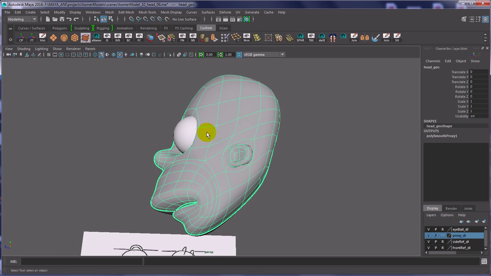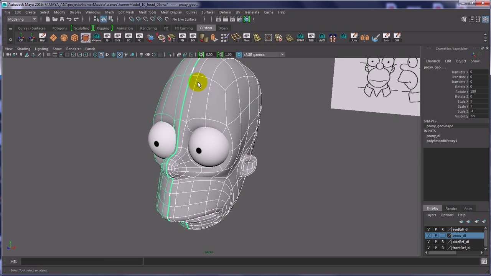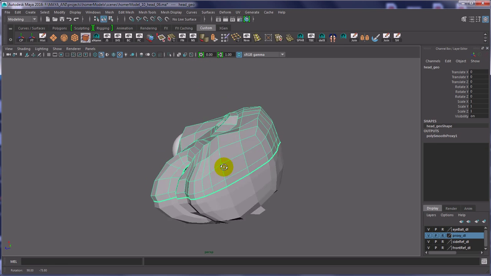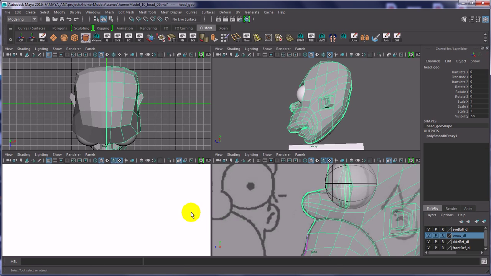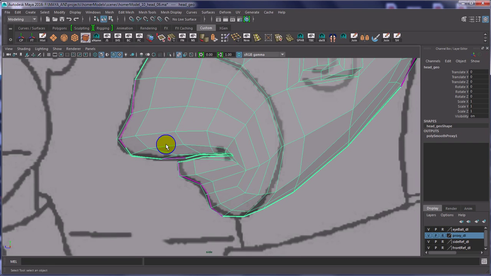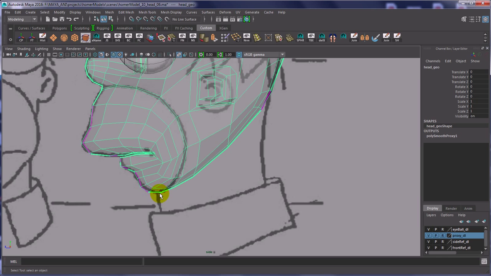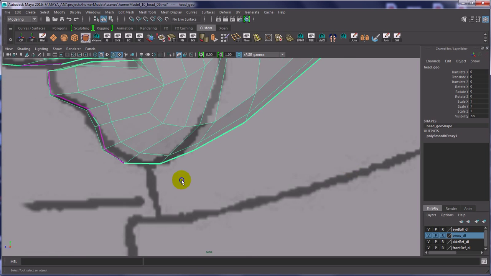So I'm just going to make sure I'm back into low res, and I'm going to set my proxy half, just so I'm starting from the same spot every time. And then what I want to do is check in the side view which faces are actually going to be part of the neck, and you can see his neck is really, I mean, he doesn't have a chin at all. It's coming right out of the front here.